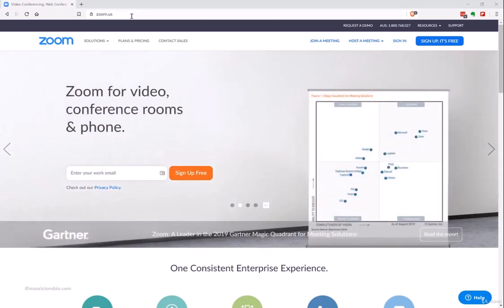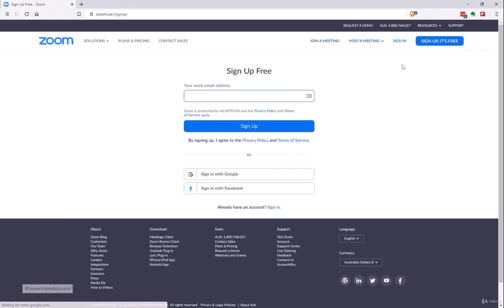So just to recap on the sign up process and getting started with Zoom, it's very easy. You go to the Zoom website, you then just click on the sign up, it's free button, and then you just enter your email address. Even though it says here your work email address, you don't have to actually enter a work email address if you don't want to. You can actually use a Gmail account, a Hotmail account, a Yahoo account, whatever type of email address you have, you can actually use to sign up for Zoom.